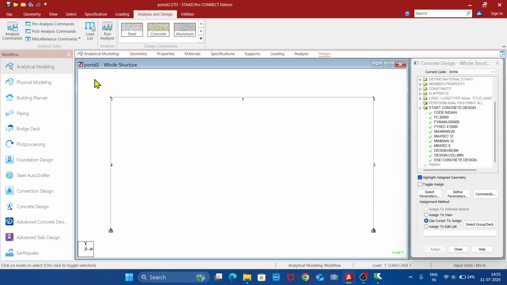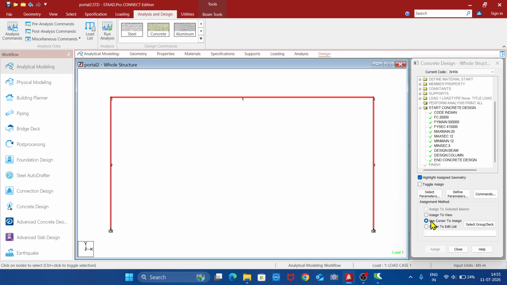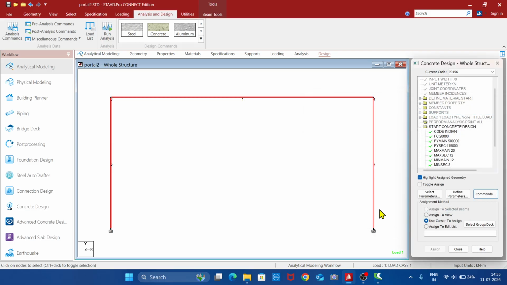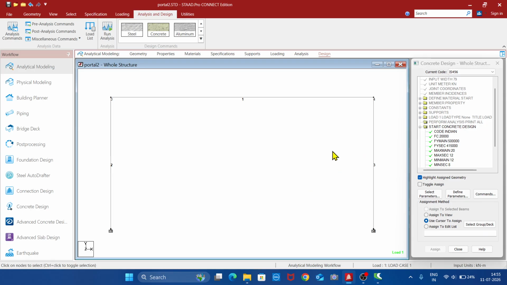Now select all the members. Go to commands, take off. Because we are interested in calculating the total volume of concrete for the entire portal frame as well as the total weight of reinforcement required. Click assign. Close. Now the pre-processing is completely over.